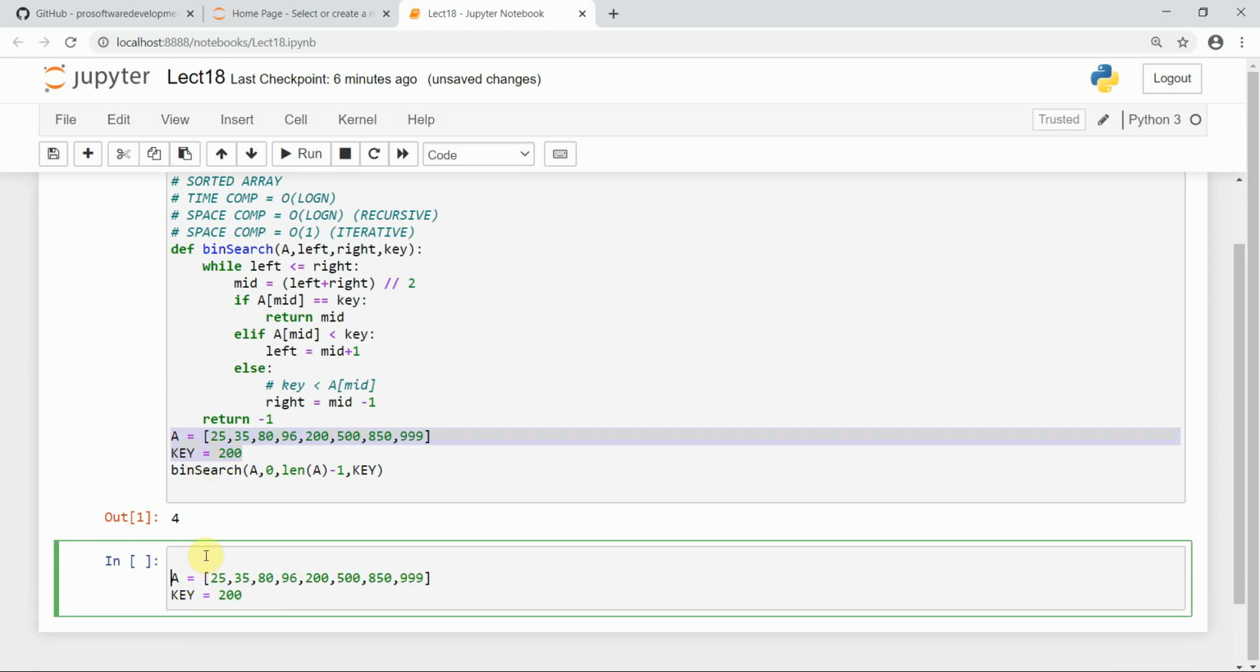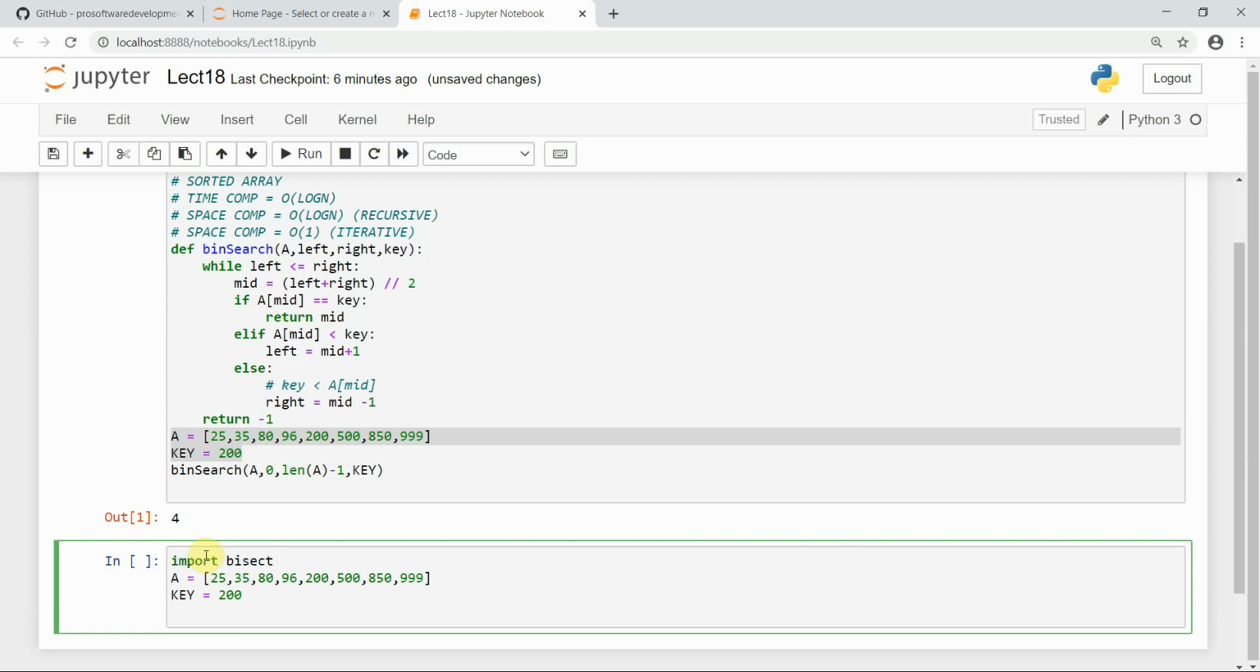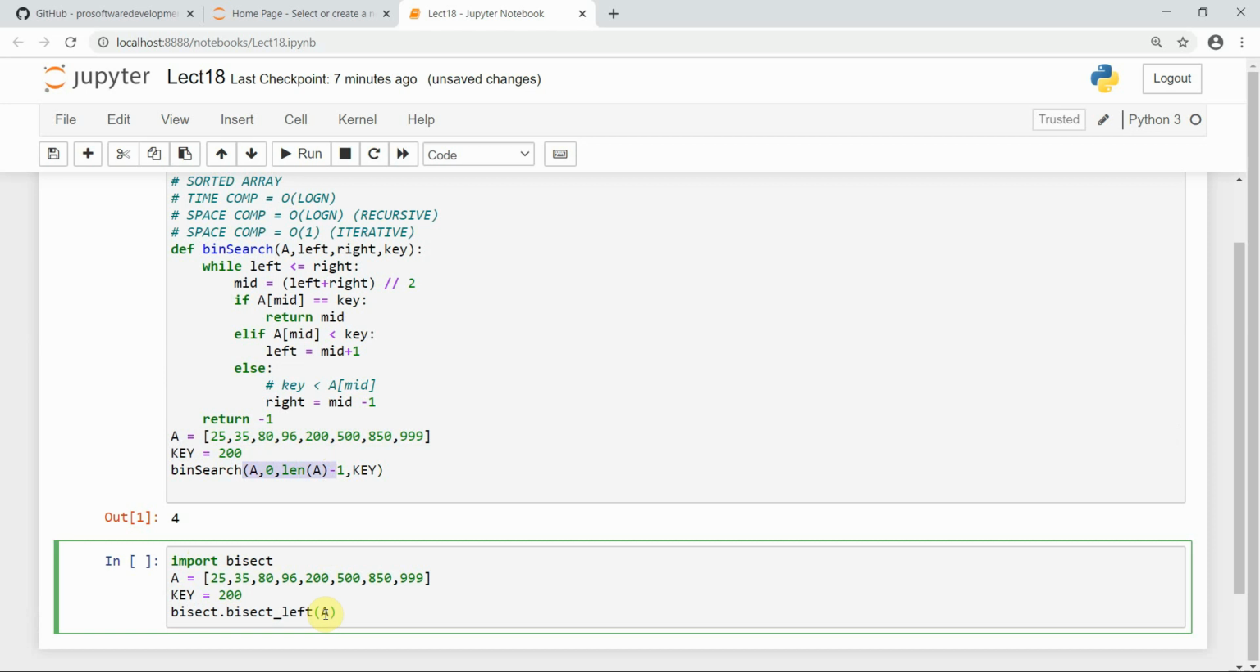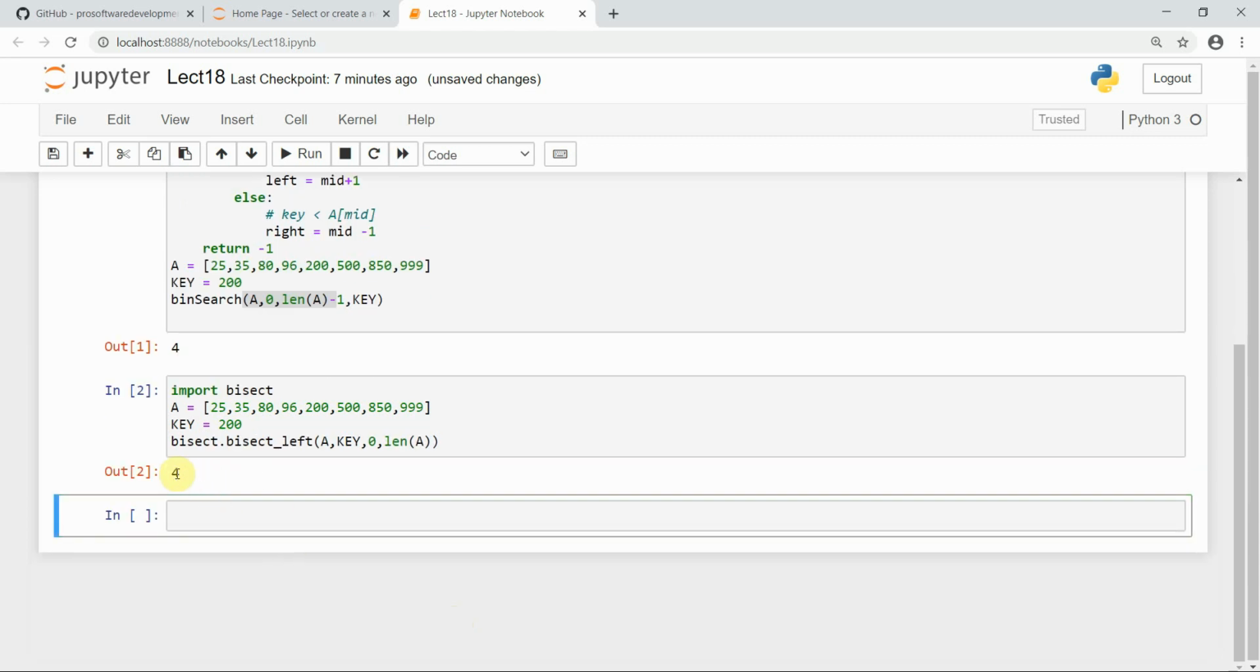You can do this using an inbuilt function in Python. I'll show you. Do one thing: import bisect. Now you need to simply call bisect dot bisect underscore left, and simply pass these parameters. One is this array comma key comma 0 comma len a. There's a slight difference. You see a comma key comma 0 comma len a. Now you call this function. You can see here you get 4 as the output.